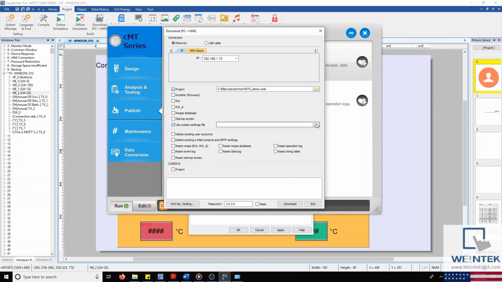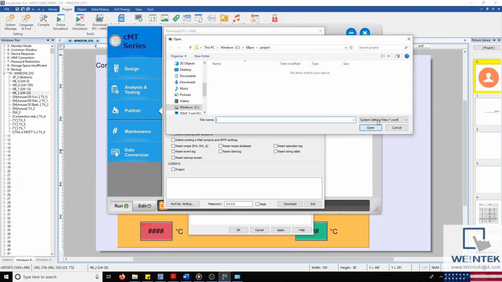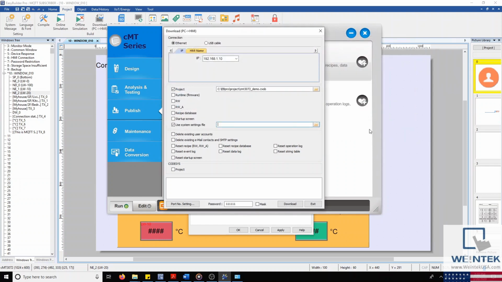A system settings file is used along with our Easy System Settings application to update your HMI's settings during project download. You can add them here by selecting the appropriate config file. Below these options are a set of functions used to reset or delete data or settings currently stored within the HMI.